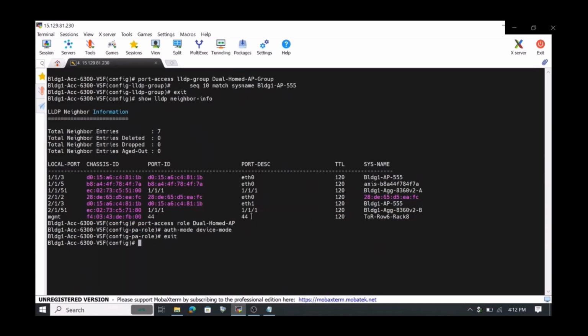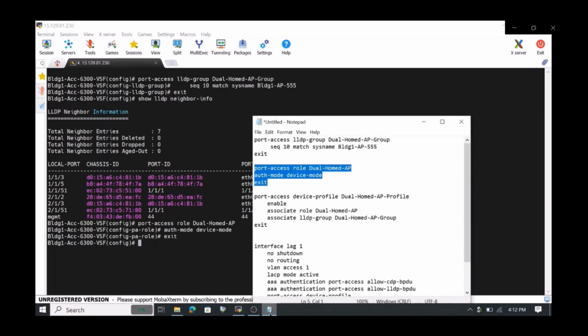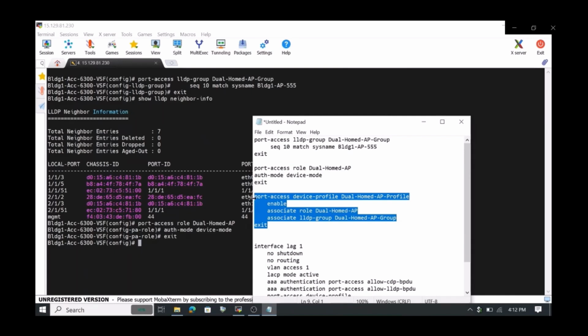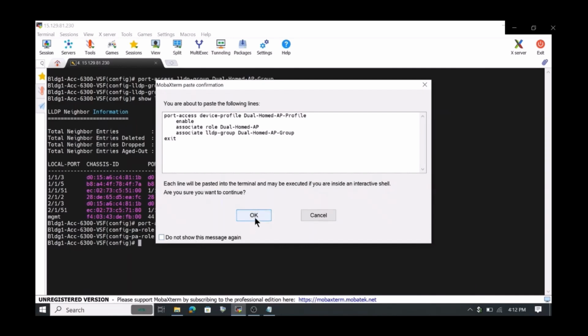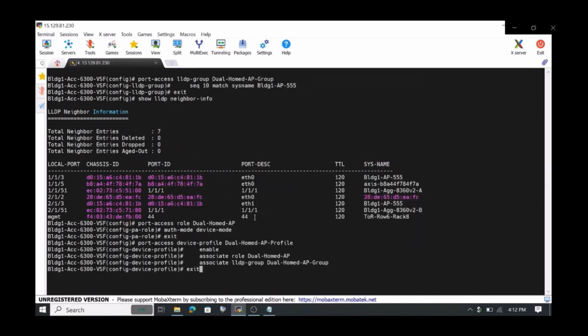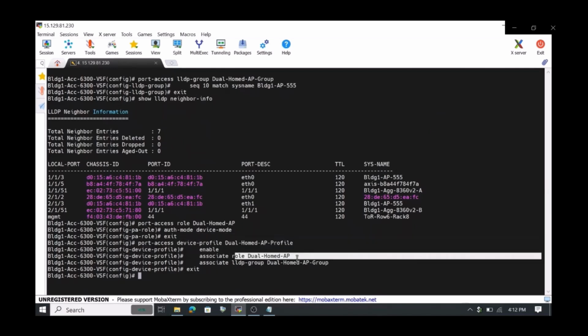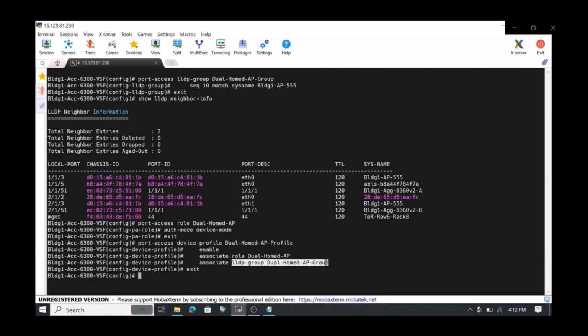So next what we will do is we will try to configure the device profile configurations. So we will try to associate the configured LLDP group and then the role here. And globally, this device profile configuration has to be enabled. So this is the device profile configuration where we are associating the role created and then the LLDP group created.